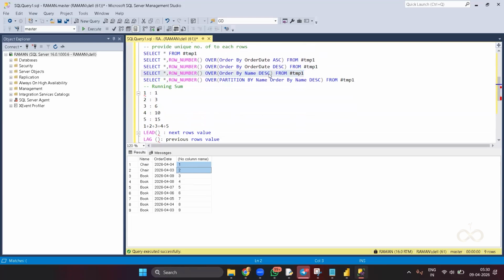In the English alphabet, C is the highest value compared to B, true, everyone? But when I write the row number, look at this here: partition by name. When the value is changed, then it automatically resets the numbering. Is that clear?